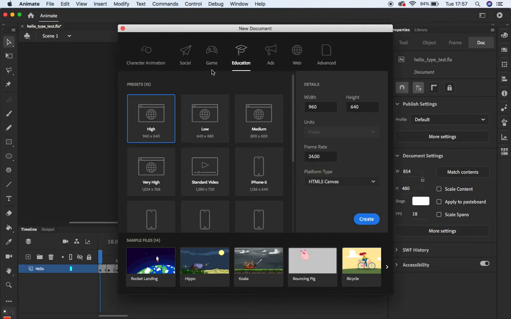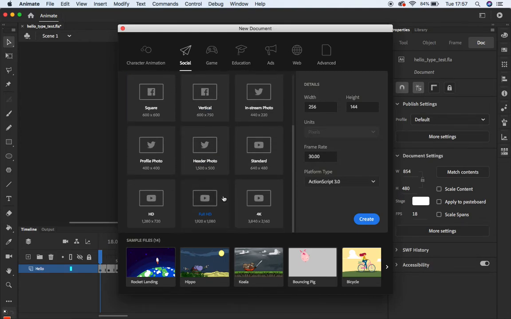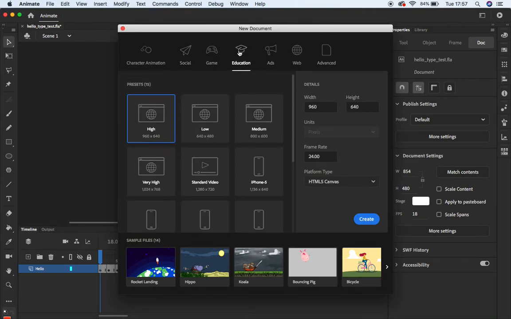There's actually ones here. This isn't bad either, like the social section. They'll give you sizes for full HD for YouTube or 4K or Twitter or whatever. In education, you've got high, low, medium. You've got ones for iPhone. Here's web. So you probably know the sizes you're going for. What will we go? 1024, 768. It's in education. Okay, this is HD, I think. Let's go very high.